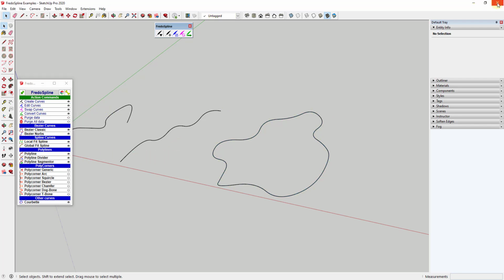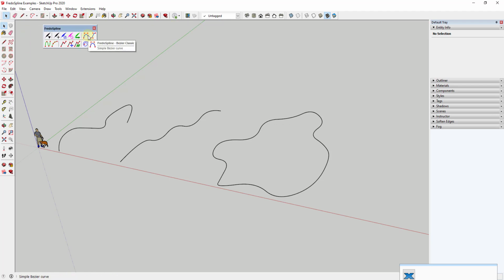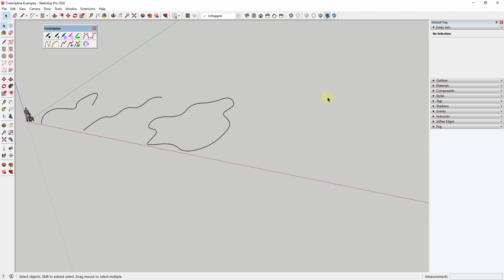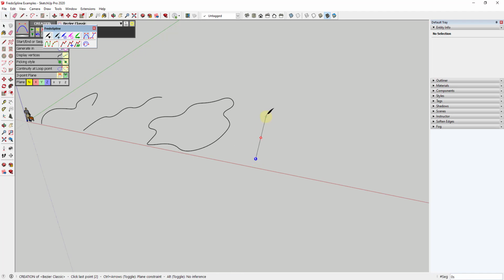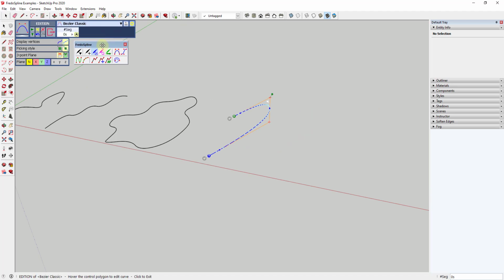So if I was to restart SketchUp, and then I was to take another look at this toolbar, you can see how now these additional options are going to show up inside my toolbar. So for example, if you find yourself using the Bezier Classic a whole lot, you can just use this to automatically add a Bezier Classic without worrying about any of the other curve types. So you can use this to add all of these different options to your menu in here really easily.